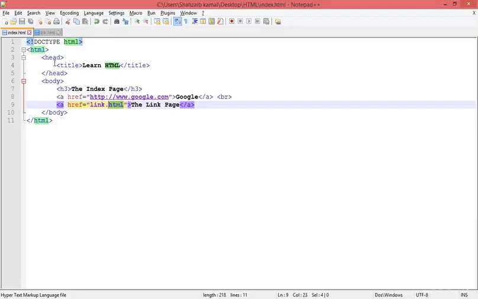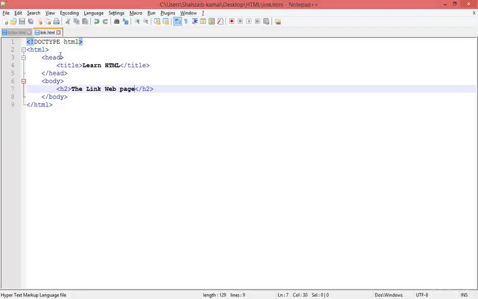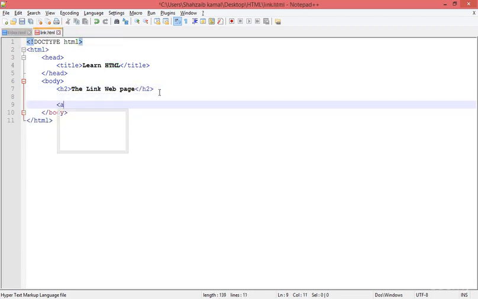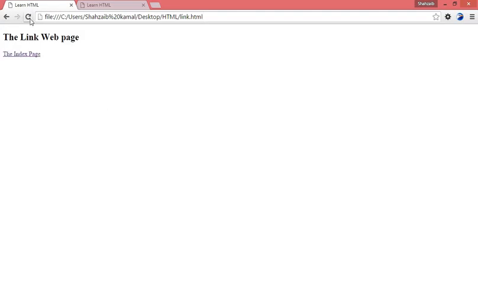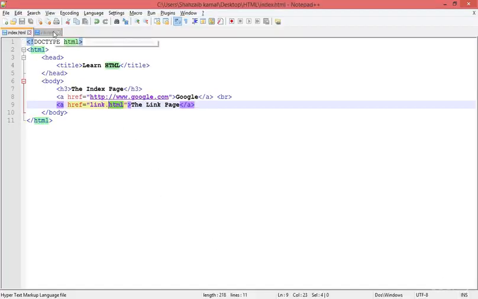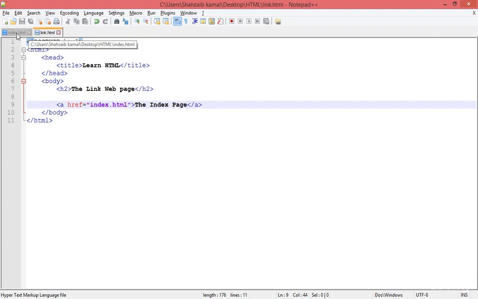But for link building, this is called link building, we have to add the link of the index.html page too. So there I'm adding the a and hyper reference, cover this one, and I just need to add index.html, and there I add the text, the index page. Now save and refresh the page. Now index page, link page, index page, link page. So I think you can understand how to link up two files, or as many files as we want.